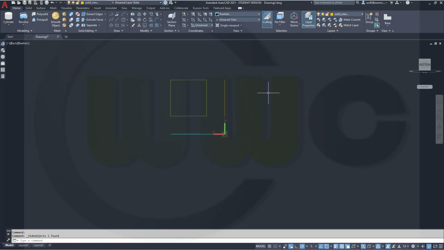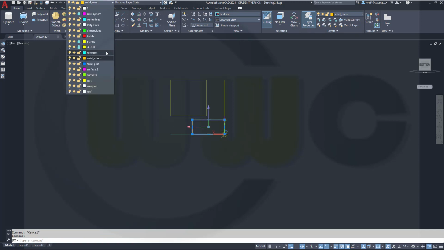I need a rectangle which starts at 0, 0, goes in that direction. Again, wrong layer, but that doesn't matter. And it's 18 by 8. Switch it to the sketches layer.